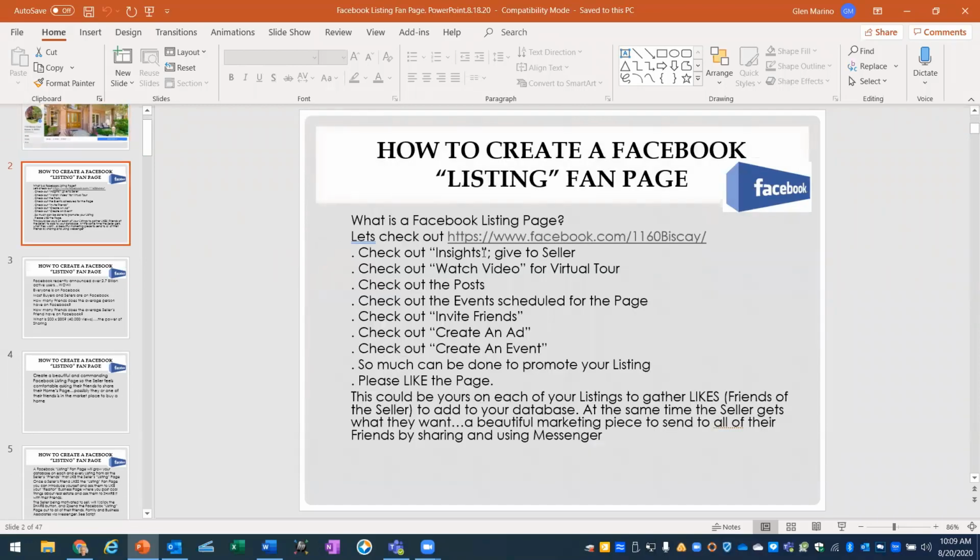Well, what is a Facebook listing page? We're going to take a look at this Facebook listing page that we did for 1160 Biscayne Court. I want you to check out the insights because we're going to give that to the seller. If you can start to show the seller what this page means, what type of marketing am I doing? Your job is not just to put a yard sign in their front lawn. You're supposed to be actively marketing their property.